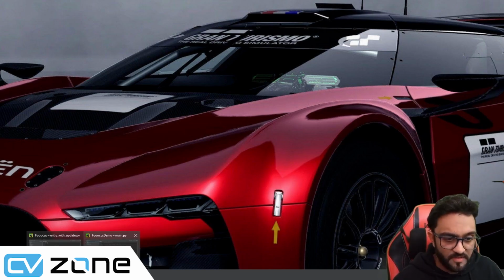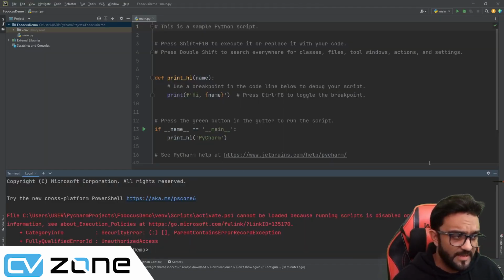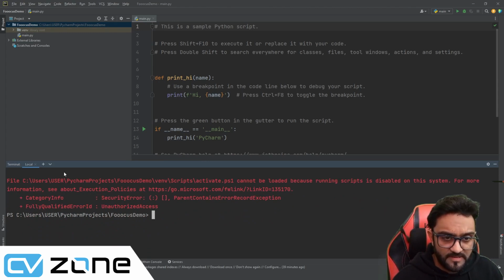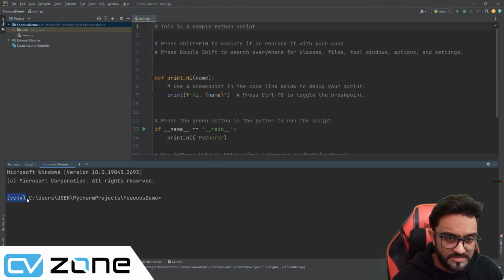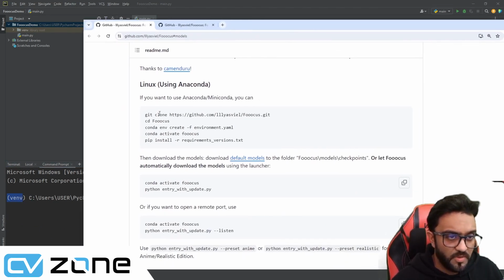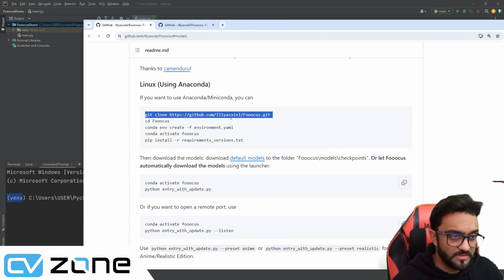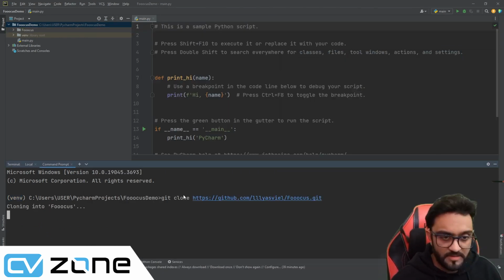So here we have a PyCharm environment, and what you can do is open it up. I haven't installed anything here. What you can do is click on this arrow and then go to command prompt, and here you can see we are now in our virtual environment. In our virtual environment, we are going to copy this git clone GitHub Fooocus kit, and it will download.